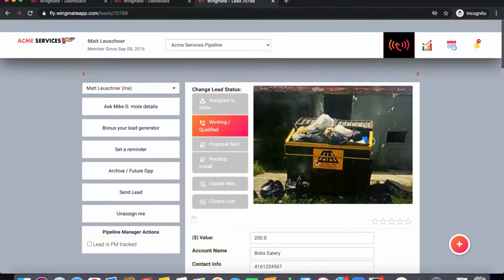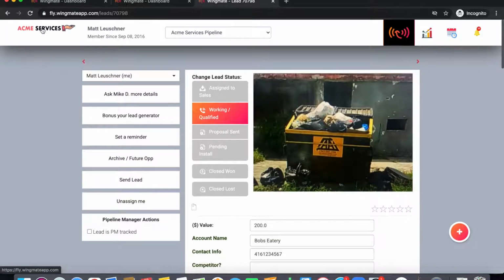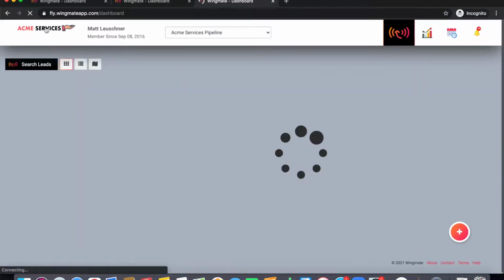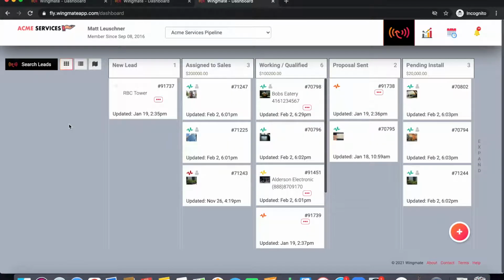To return back home, click the company logo at the top left of your screen. Anytime you're trying to get back to the pipeline view, this logo will take you back there.